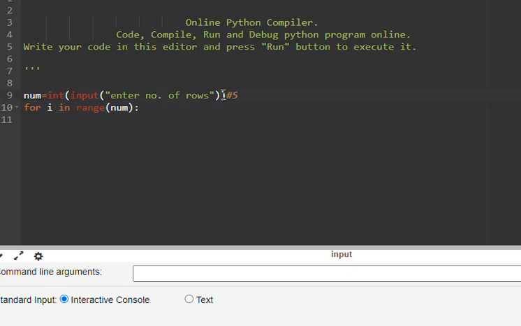So what will be the iteration here? From 0 it will be starting. Why? Because it's an index value. 0, 1, 2, 3 and 4. Yes or no? Till 4 only.